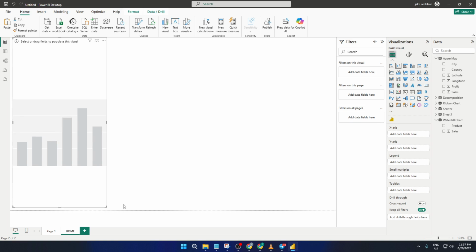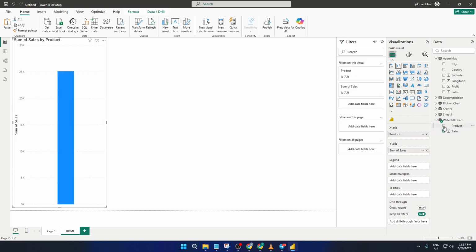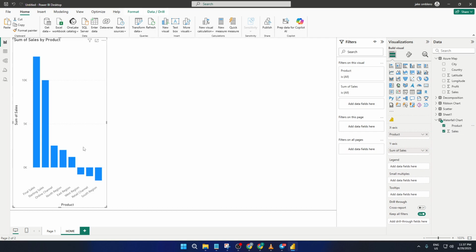Now you might already have some sample data loaded into your file. If you don't, go ahead and import a dataset with at least a couple of fields like product and sales. For this example, we're going to focus on tracking sales figures, which is a pretty common scenario in business reports.